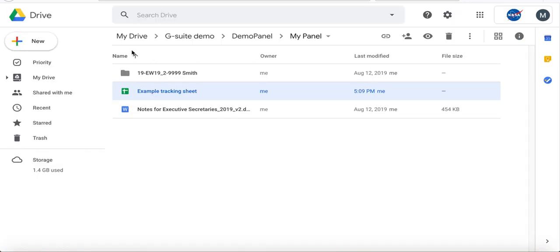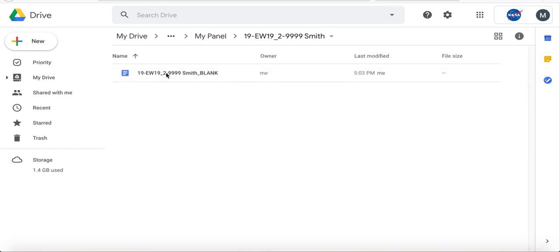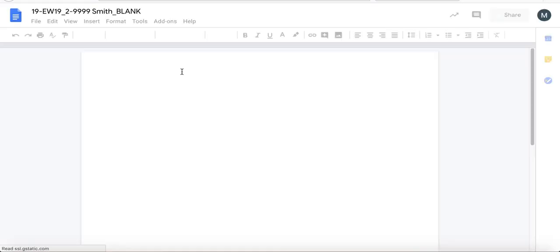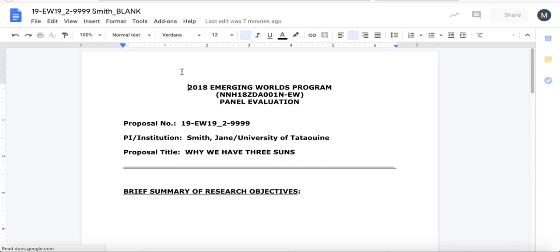Al's going to go back over, open up the proposal folder, and there are going to be a lot of other documents in here, the individual evaluations, the compiled doc, etc. But he's going to open up the one called blank. He might also want to open up the one that says notes, which is where the executive secretary took the notes during the discussion. He might want to refer to that or even copy and paste.